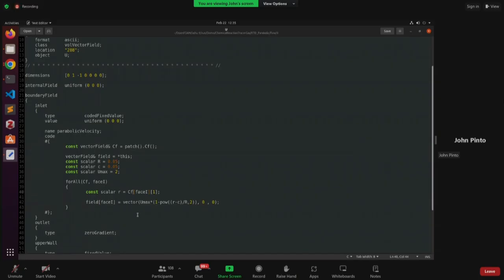Now we are creating a velocity vector, wherein the velocity is along the x-axis. That's why I have written it in the place of the first component for velocity. The y and z components of velocity are 0, but my x component of velocity is a function of distance from the center. So I have written it as 1 minus (r minus c by r) raised to 2. So this will give you a parabolic profile. Okay, so this is how the coded field works. So we have given a parabolic velocity profile.